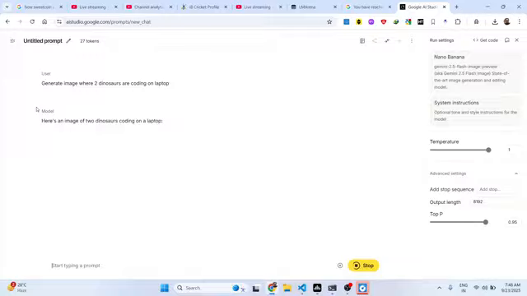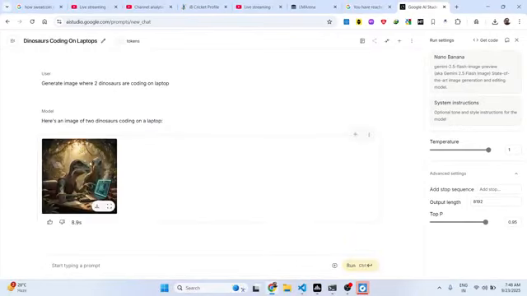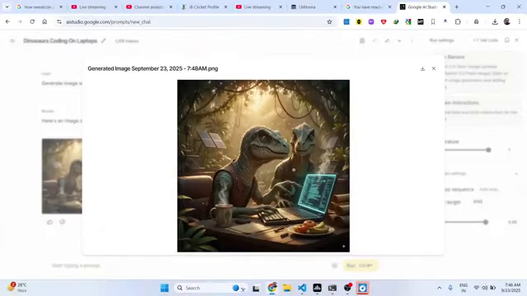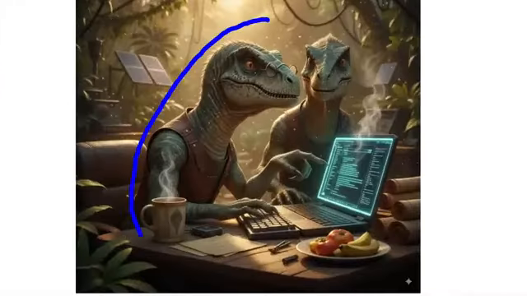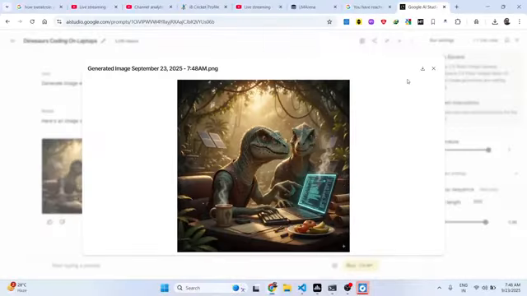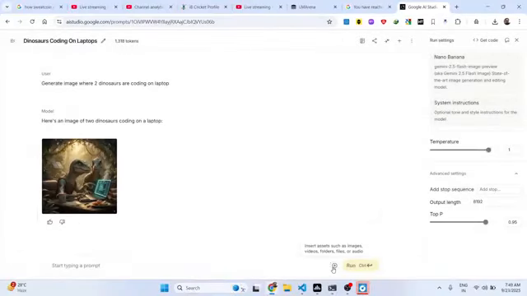Now the Nano Banana AI model will generate the image for you instantly. So now you can see that it generated this image in just 8.9 seconds, a full HD image where two dinosaurs are coding on laptops. You can see right here, you have the option to download this image as well. So this is a scary good AI model.